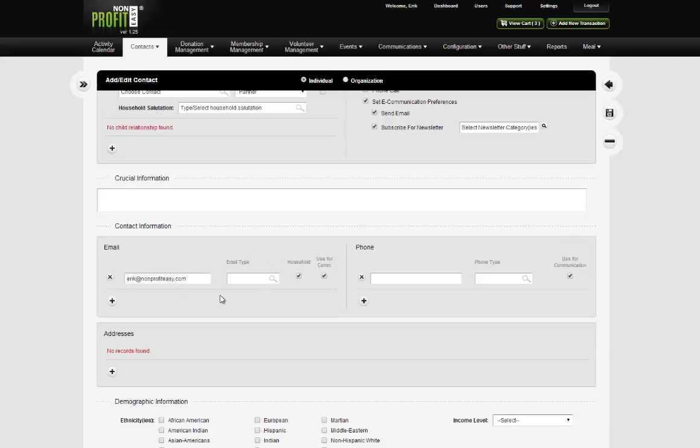You're also going to notice this use for communication checkbox. You'll notice this for email, phone, and we're going to see it for addresses. This basically says, yes, use this as a means to contact this person. With phone number, this is not really going to have any function outside of your reference. But for email, if this is not marked, we cannot send an email to this person. So it's important that when you add emails, you mark this.